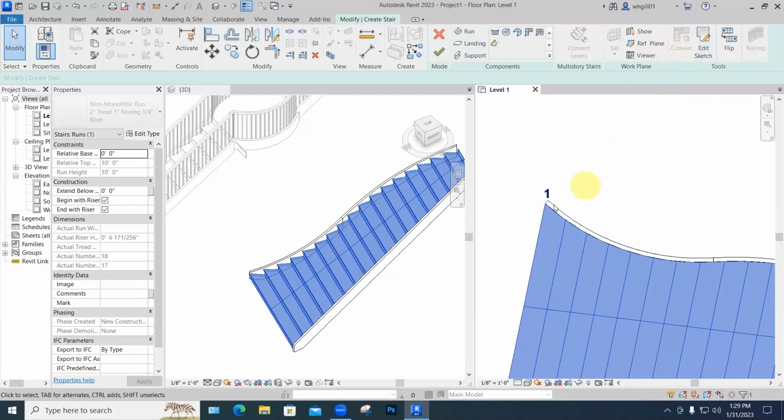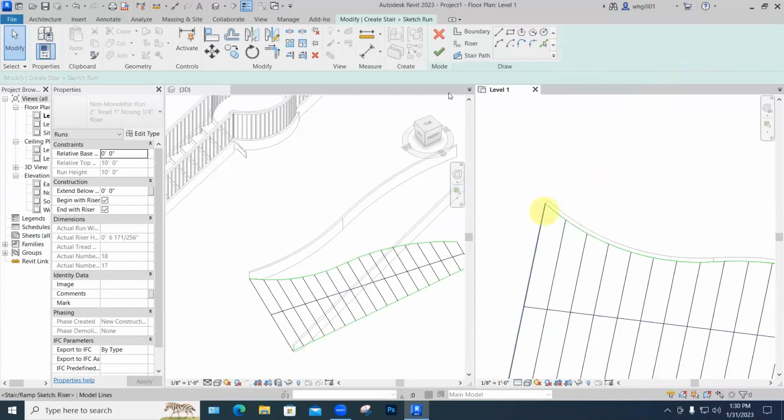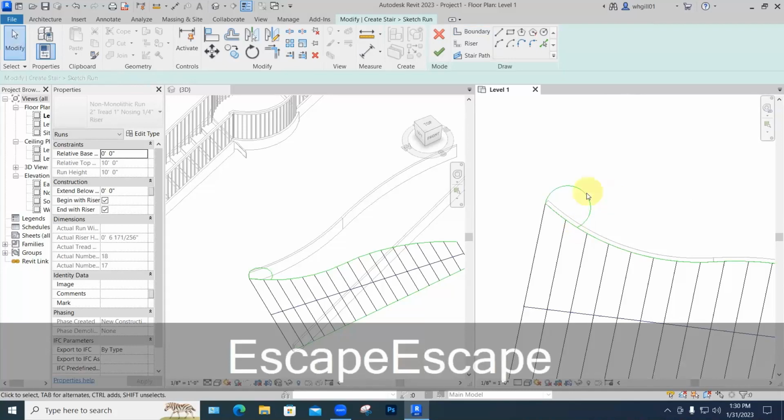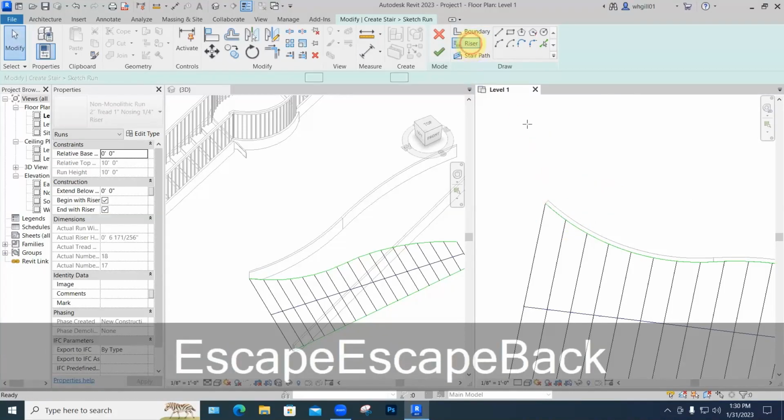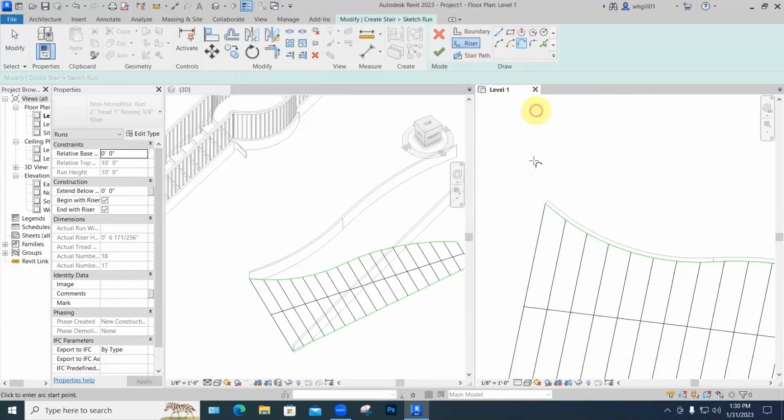Edit sketch. What I want to do here is have this first tread wrap around like that. Edit sketch. I'm going to put a curve on, come off tangent to that and bring it around to there. Oh, but that has to be a riser doing that. A riser comes off there and goes to there.